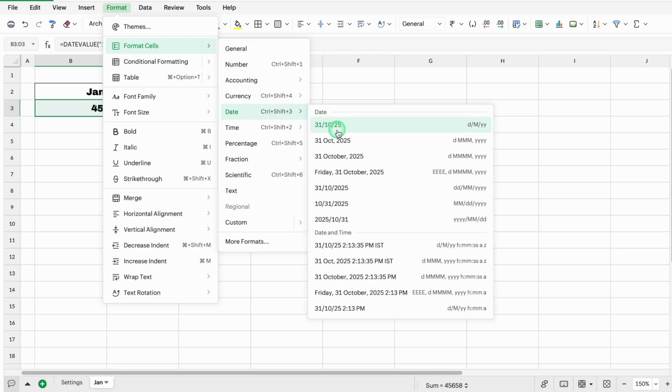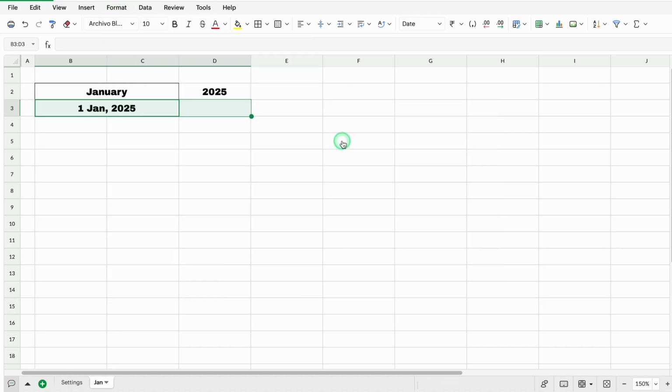We'll come to the right hand side and select a desired date format. And our date format got changed. We'll click just under 2025 and insert the formula for the last date of the month. The formula will be =EOMONTH(start date, add months). This is my start date, and I'll put 0 for months and hit enter. And we got the last date of the month.